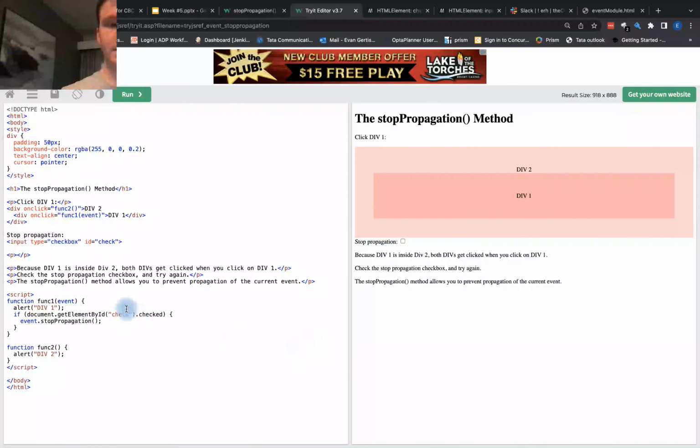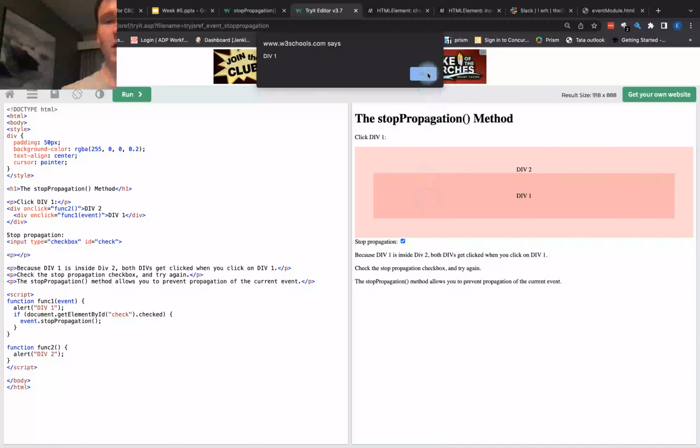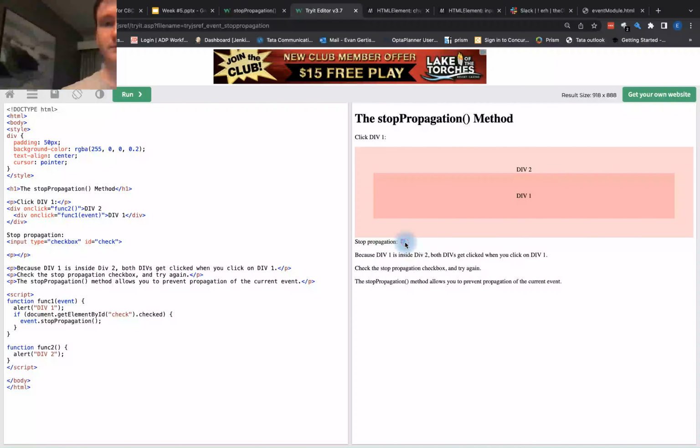Okay. If the document.getElementById check is checked, stop the propagation. Here we go, div1. Here we go, div2. Check the box. Only gonna get div1. That's it.